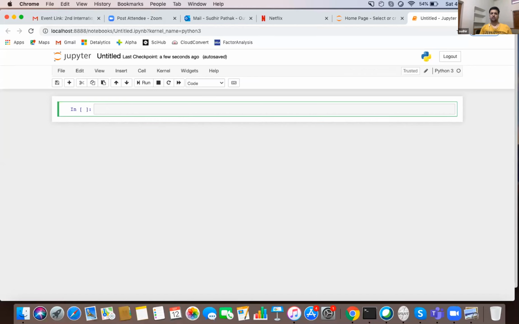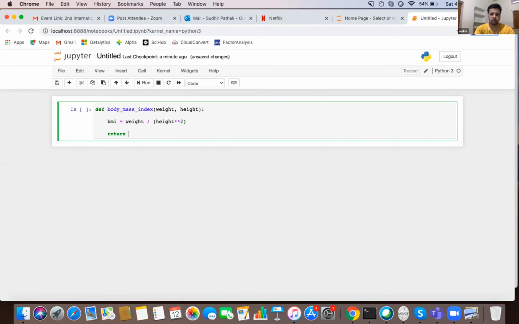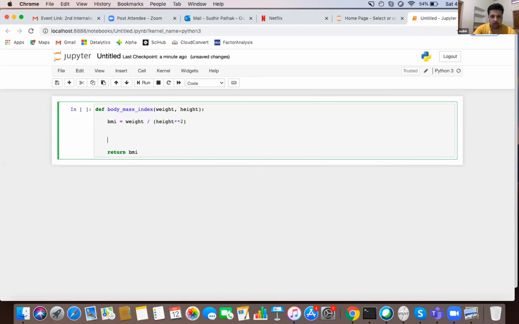So I'm going to write a function for that. So def, I again use the name body mass index, and then I provide the weight and height. This is the same as earlier, and then I calculate my BMI, which is basically weight by height square. I can use square like this. And then return BMI, but that's for later. First, I don't want only BMI. I want BMI and the category, which category I'm in.